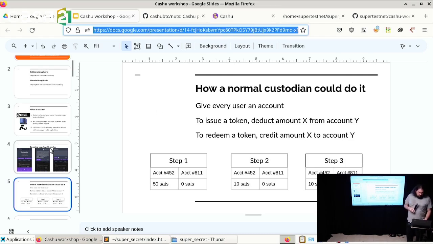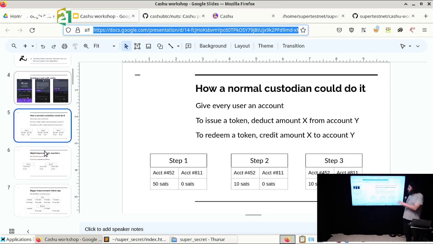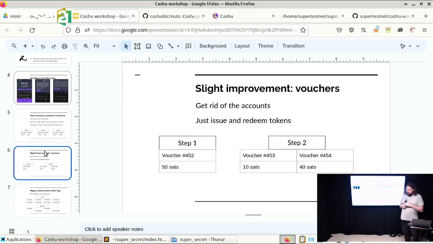Well, the first improvement we could make without doing any of the blind signature stuff that I'm going to show you later in this presentation: Coinbase could get rid of accounts and just create vouchers. Everything would be a voucher. So let's suppose in this hypothetical example, Coinbase got rid of the accounts, and if you want to deposit money to Coinbase, they just give you a QR code.